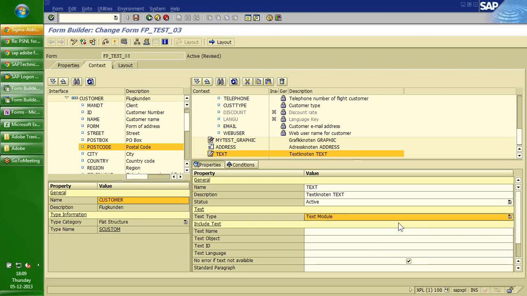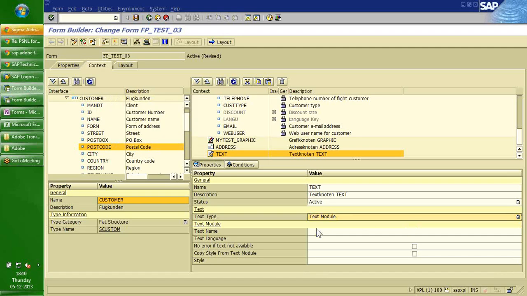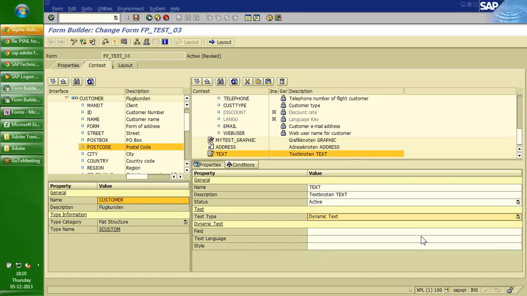This is the same as smart forms. How do we use it? The same way, we can name it. And dynamic text, I have not used it so far. Okay, so we have covered the logo, graphic, address, and the text, standard text or the application text.